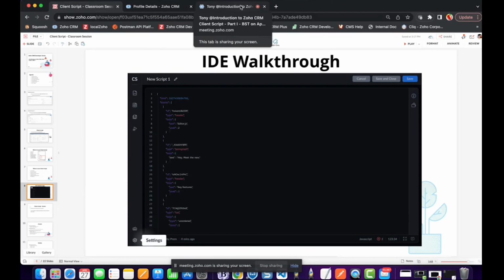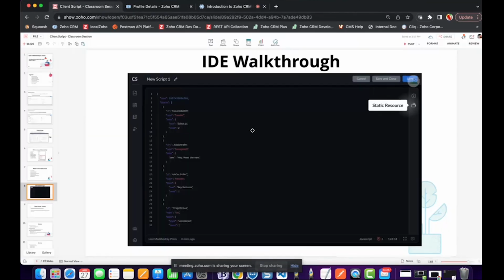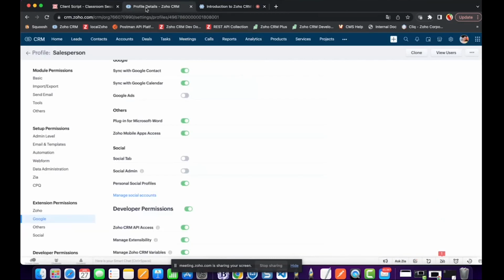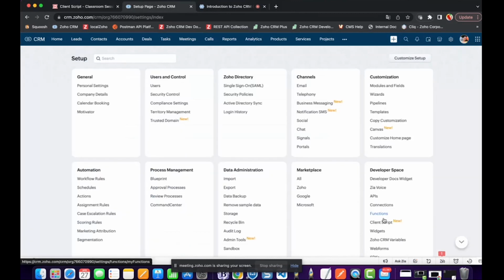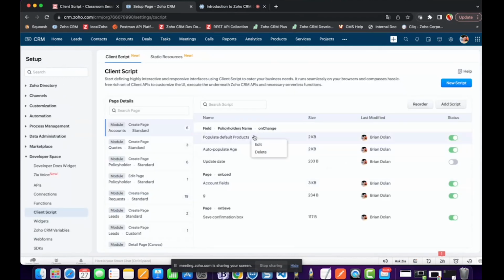We'll look into the components of the IDE. Client script IDE provides you a seamless experience during your development process as it consists of multiple components bundled together. As you can see on screen, we have an editor, a review option, revisions, run, settings, the information section, static resource section. Let us now see the individual components and their uses when you develop the code.